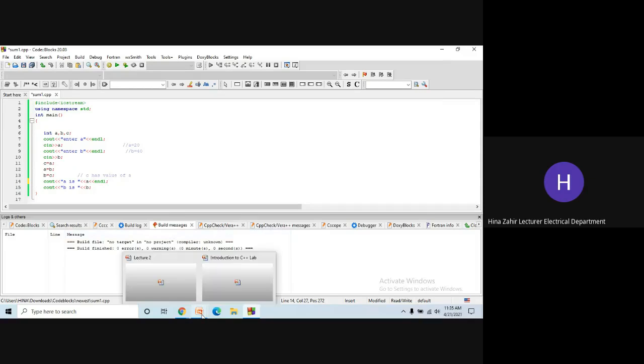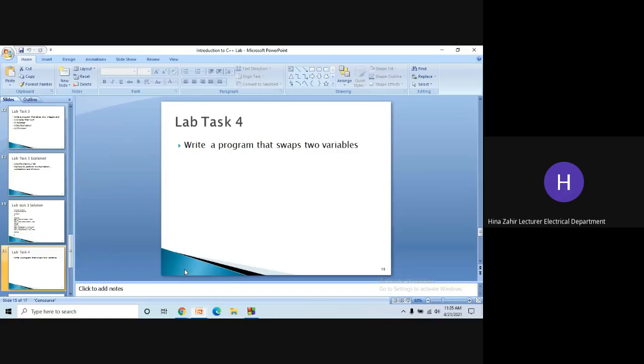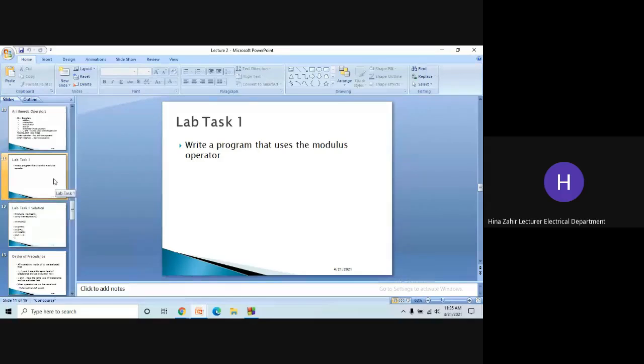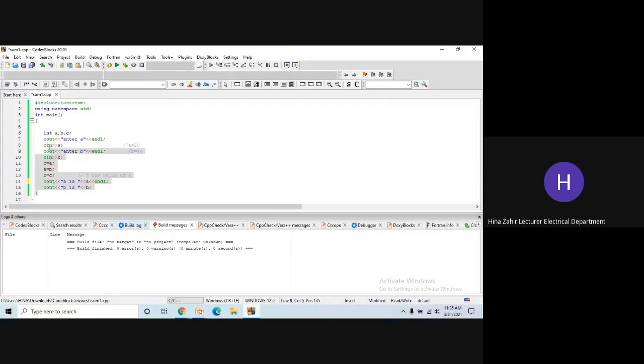Okay. Now let's come to our lab number two's first task. We say write a program that uses the modulus operator. It is quite easy. Let's just use it in the output. cout, 3 modulus 2. Now what does that mean?